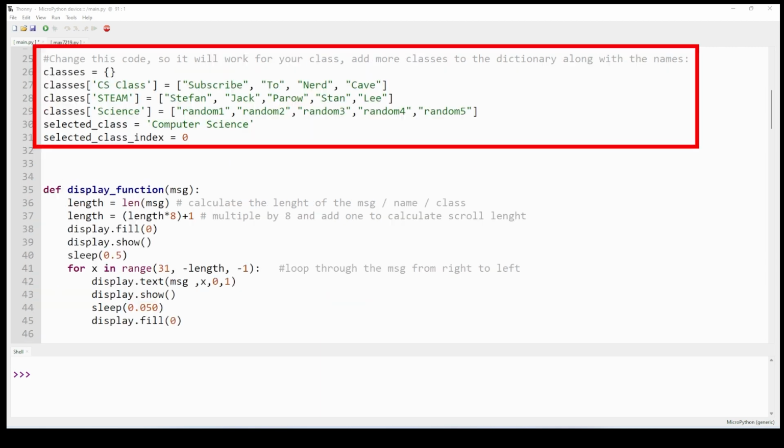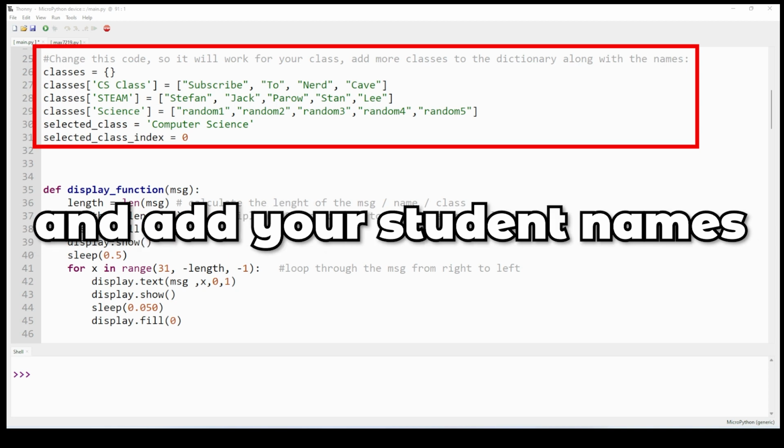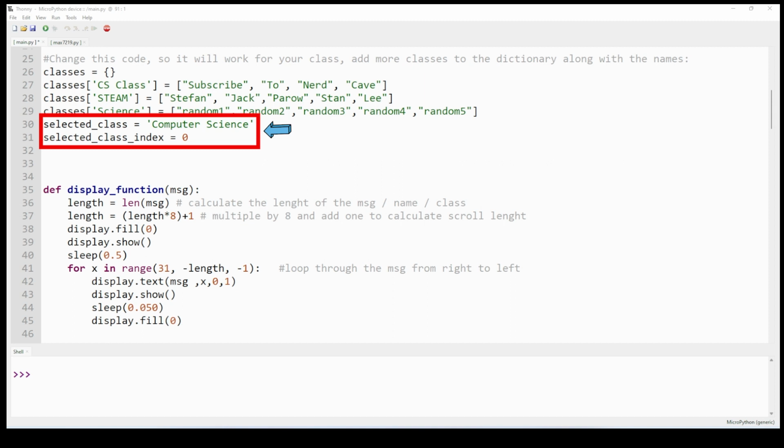a class. In this block of code we create a dictionary called classes, and the keys will be your class names and the items will then be your students. So here you can just go add your own classes and assign the items, which will be the student names in your class. This part we will make a default class and index number, so that when we do power up the Raspberry Pi Pico, a class is selected and we start from an index of 0. Now let's move on to the main loop of our program.